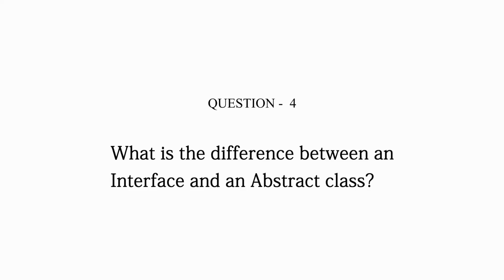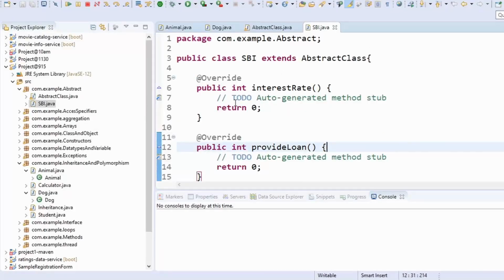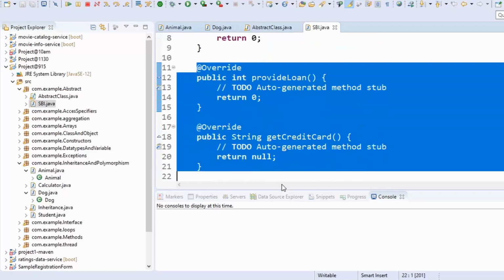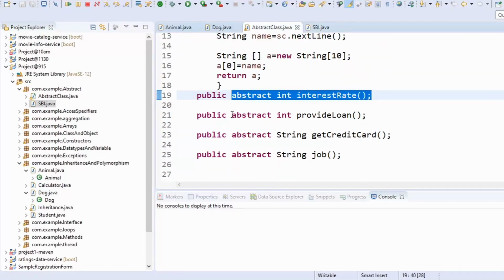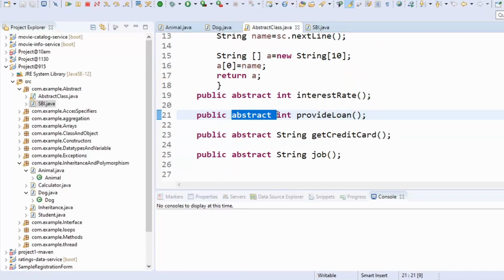So what do we mean by that? Generally your abstract class can have implemented methods as well. Like we can actually have a method which we can implement. It is not mandatory that we always go ahead with the unimplemented method.